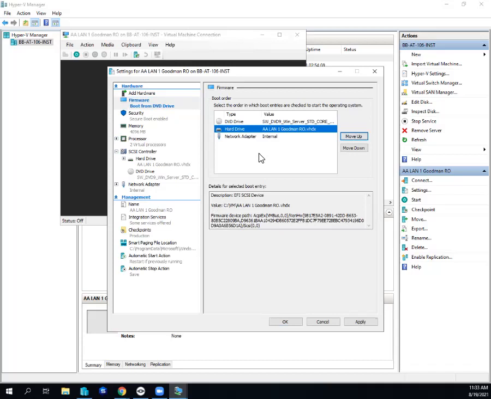Then another page popped up on the bottom that says virtual machine boot summary, start now. I don't know what that is. Interesting. Just hit OK on your settings.